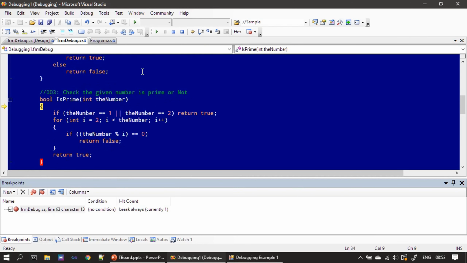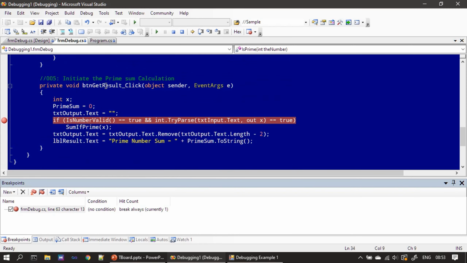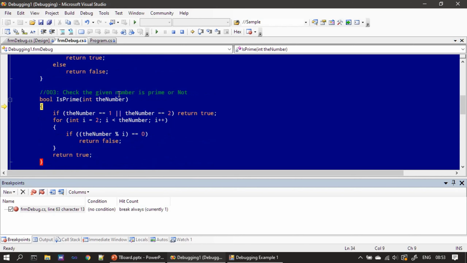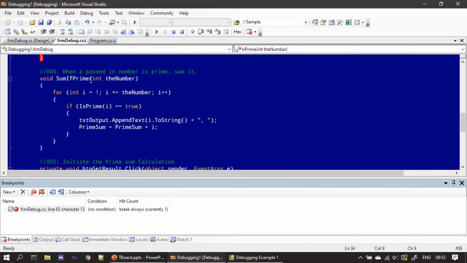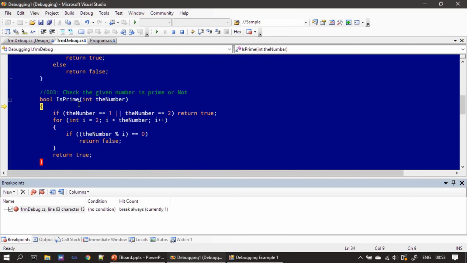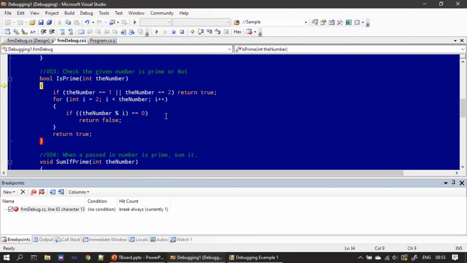So now we landed inside is prime. If you remember, this is the first function that gets called when the user clicks the button. From there we stepped into sum if prime. We came here, sum if prime. Then from sum if prime we once again stepped into is prime. That means we called step into twice to get inside the function. Now as usual I'm going with a step over option.